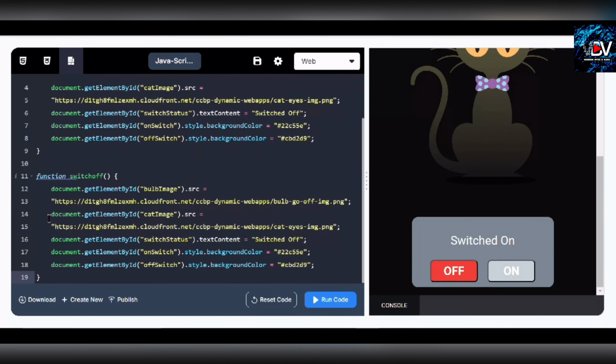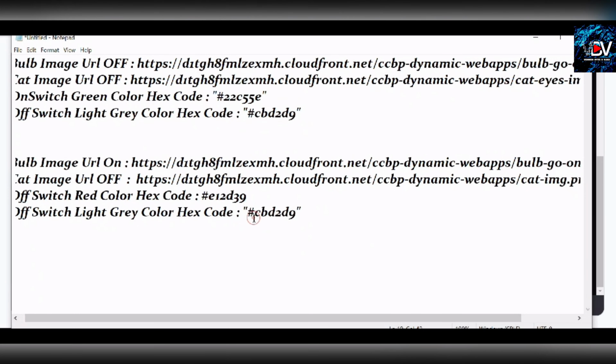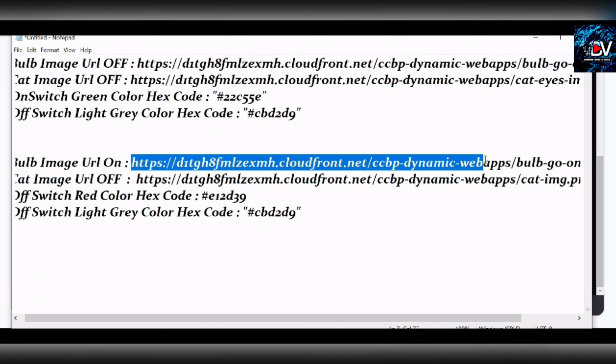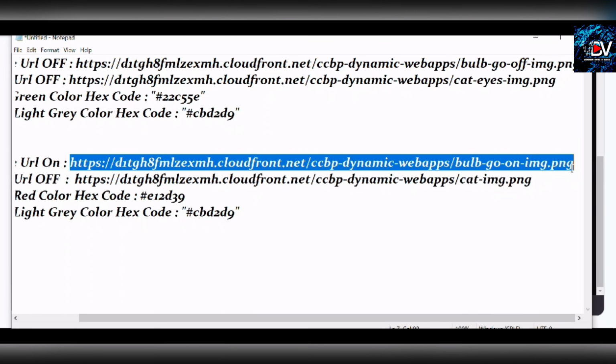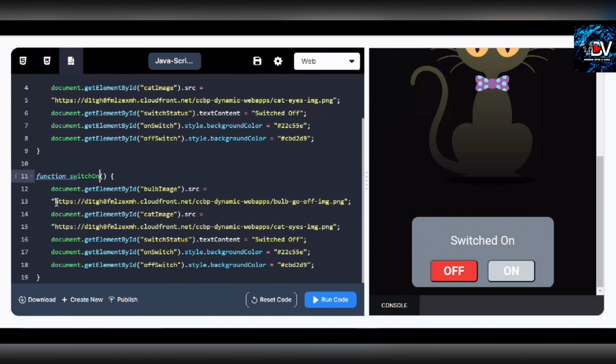If you can check out here, for the switch off, I'm going to change the name to on. Switch on, I have represented with a capital O before. The same document.getElementById of bulb image, and I'm going to change this particular URL of the off. I'm going to change it to on, because I have written the function of on. I have put it in the text folder. So I have copy pasted this and I'm going to change it.